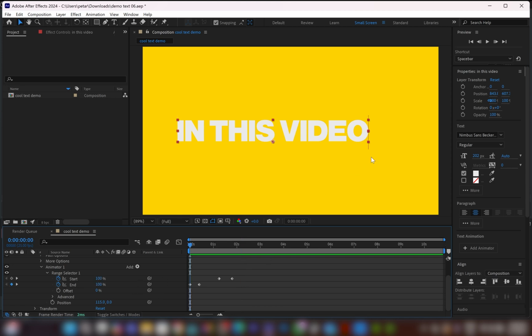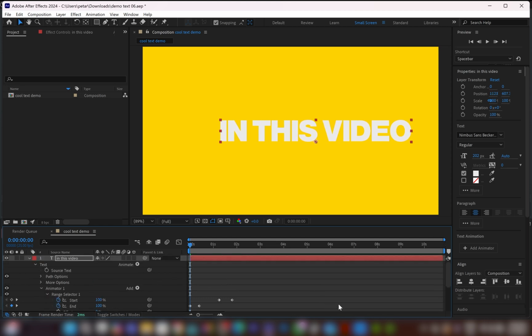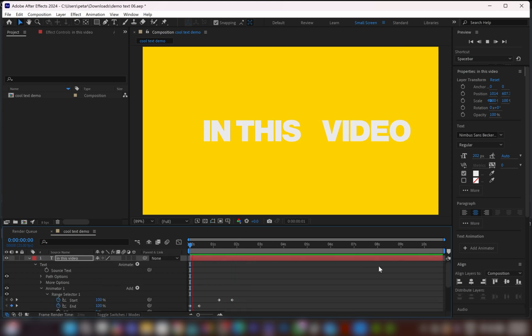So now, because I want the animation to go all over around the edge of the screen, I'll go down to transform, and from position, I'll move it all the way to the right. Not all the way, but almost all the way to the right. So let's play it again. Okay, not to the right. I want to end up in the middle over here. Boom. Okay, that looks better.